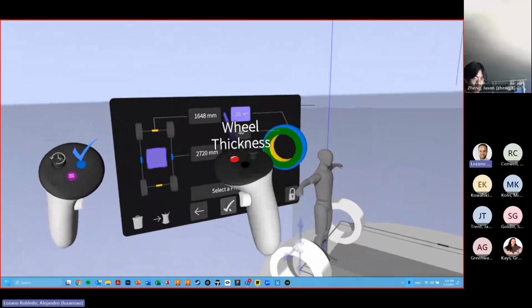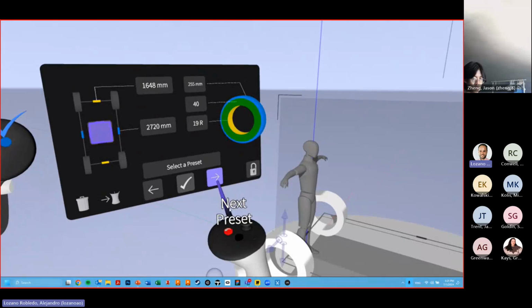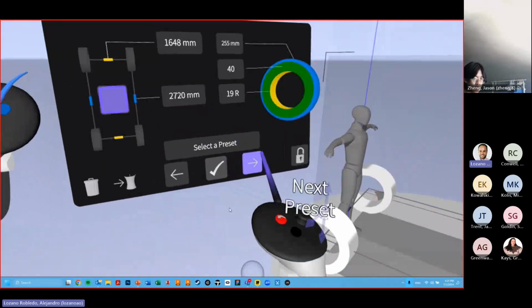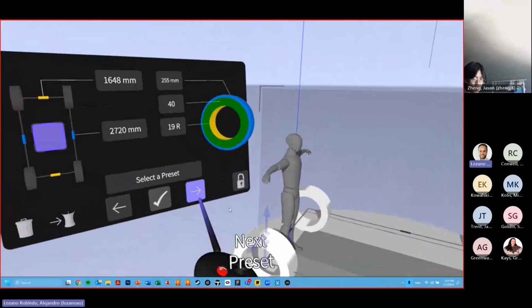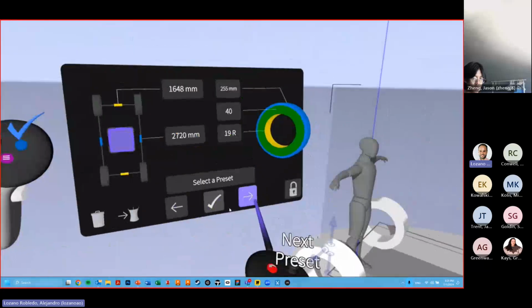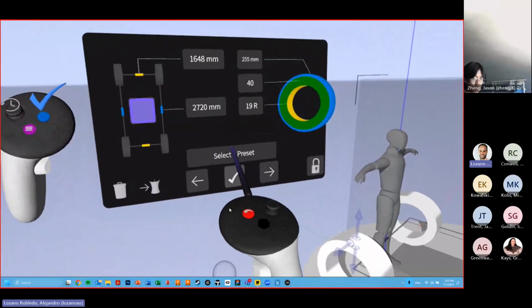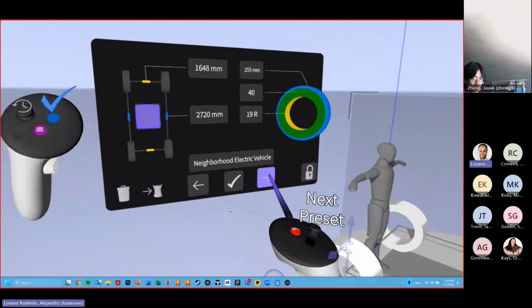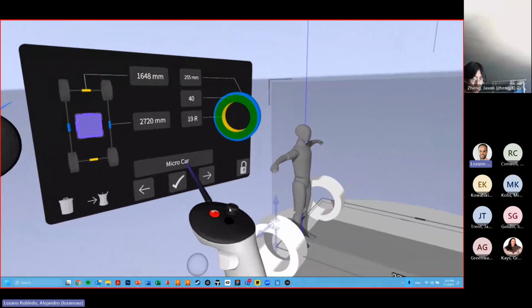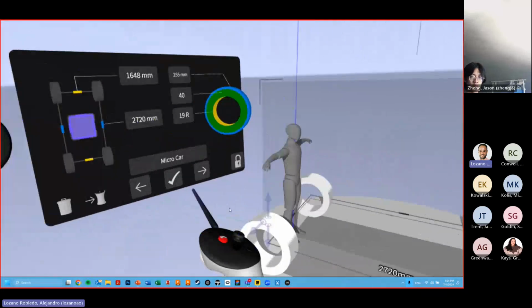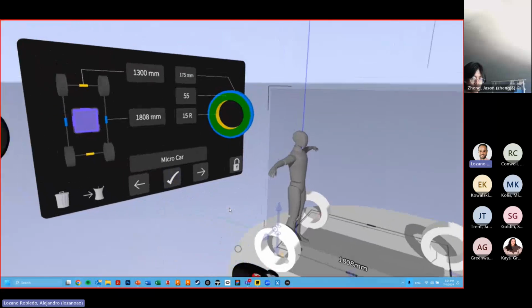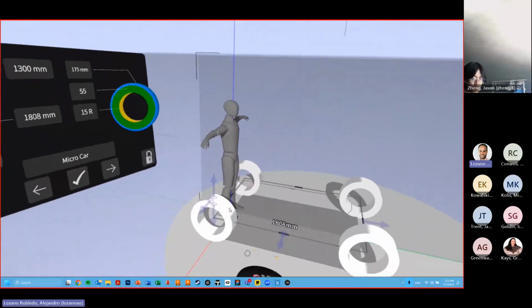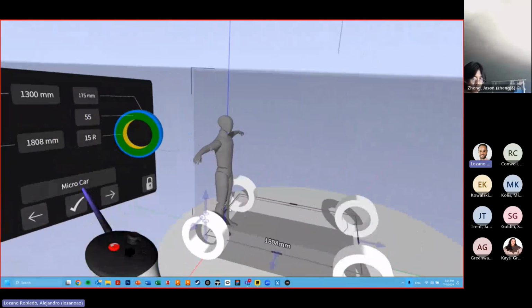Well, there are two options. One is in this menu, you already have built-in packages. I cannot tell you how helpful this is. This was not the case for many years. Where it says select a preset, I can click on the arrow. So neighborhood, electric vehicle, microcar. So let's go with microcar because this is what I'm going for. Click OK. See, so it changed the proportions of this, and this is the right proportion of a microcar.